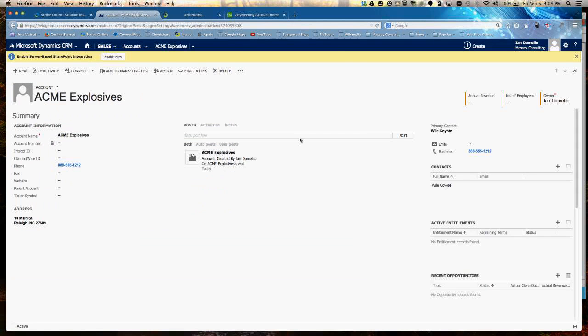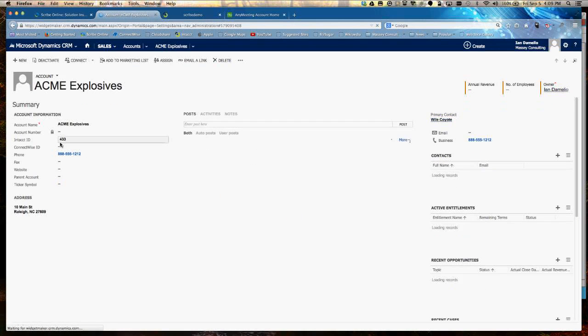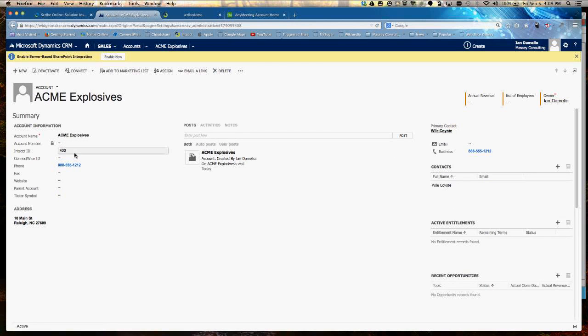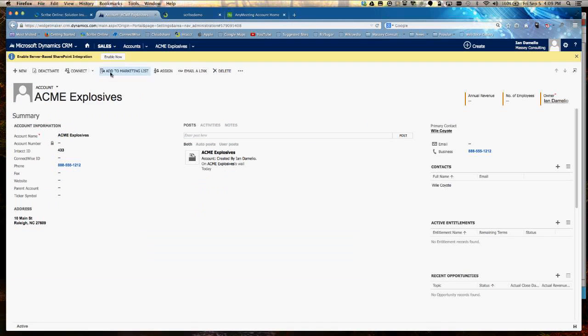Now, if we go back to Dynamics CRM and we refresh our screen here, I want you to notice that the 433 for the Intacct ID that we did not key in is now in the Dynamics CRM system. So we're able to create records in Intacct, Intacct automates the ID number, and we're able to push that back to Dynamics CRM. So this is just one example of what you can do with our integration. Again, customizable, automated, really virtually the possibilities are almost as limitless as they could be with anything.